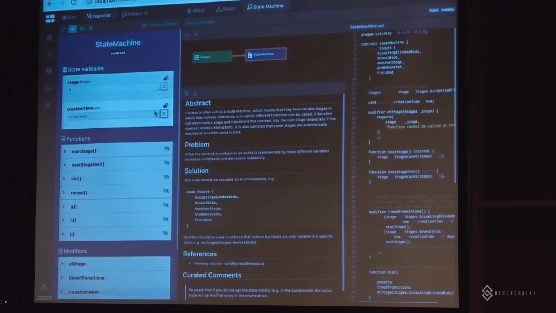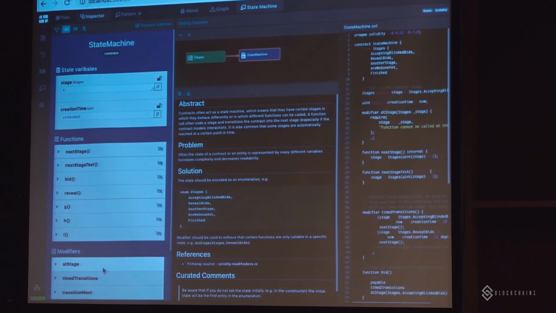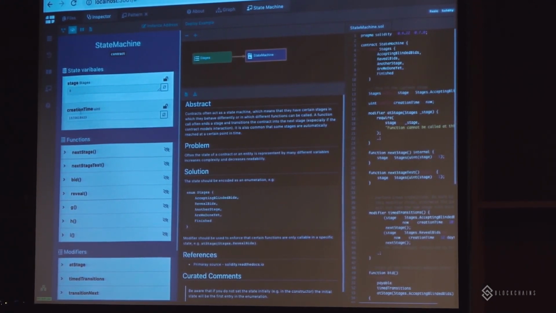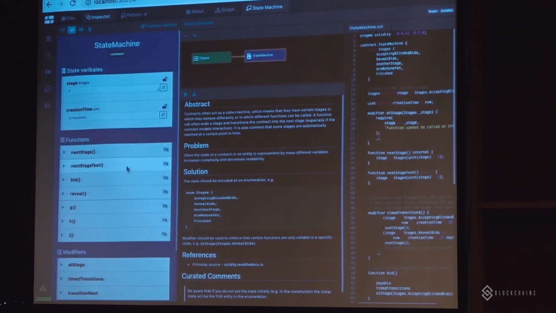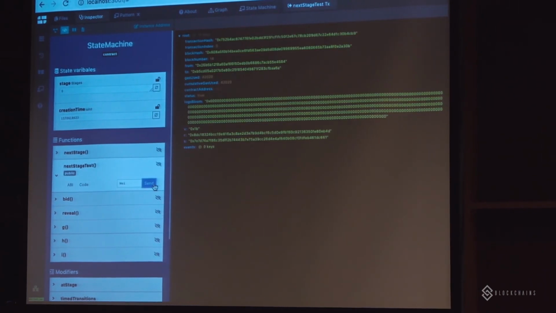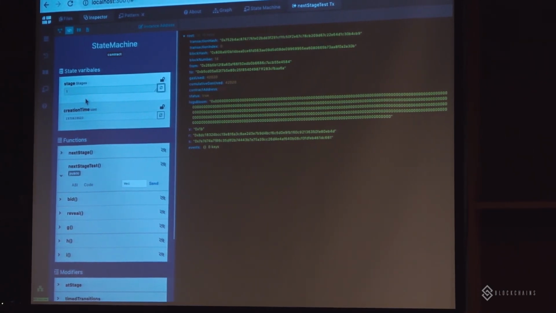And now you see we have a contract address here. It's deployed on a local chain. And on top, you see the current state variables. And currently, the stage is 0. And this means we are in this stage here. And now I can execute a transaction. And it's executed. And now the stage changed from 0 to 1. So you can play around and understand the pattern.